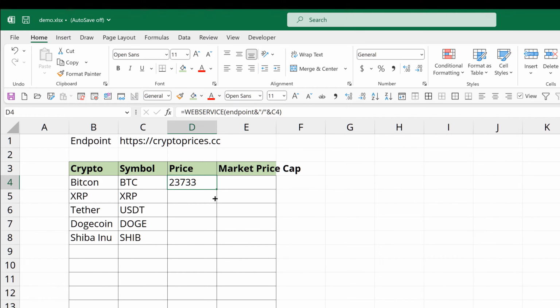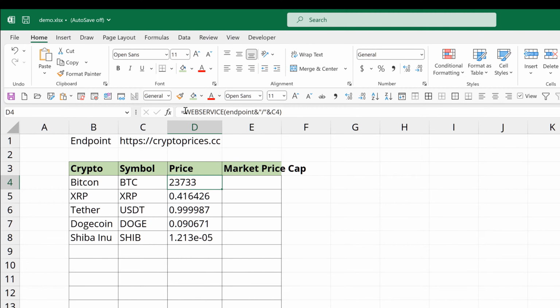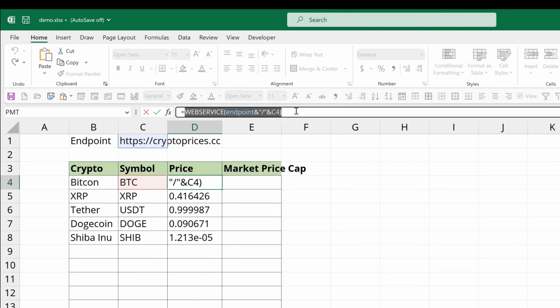Now I can fill this formula all the way down, and it will populate the cryptocurrency's price based on my symbols in column C. Now to return the market cap, basically we can grab this formula right here that we created before.